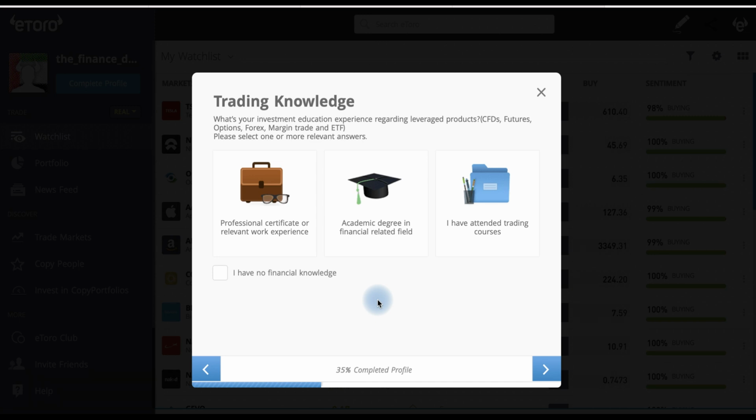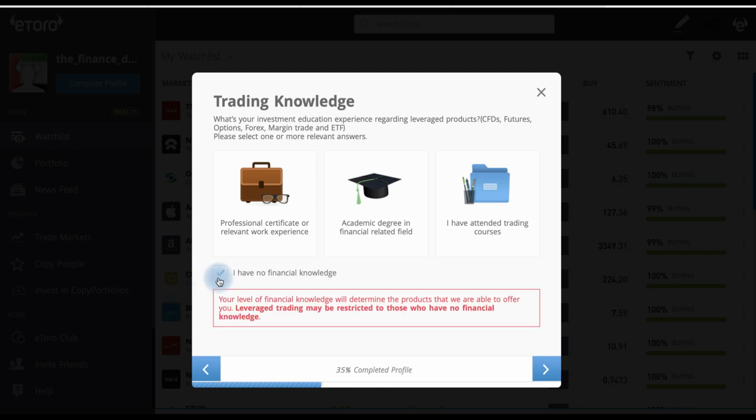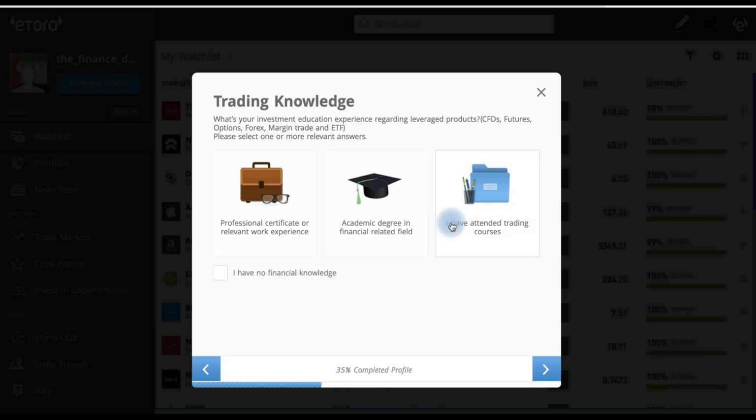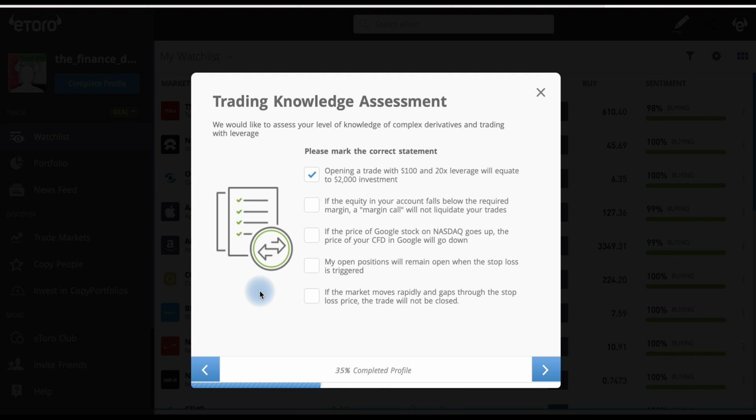Next step, the platform will ask about your trading knowledge. If you have any professional certificate, academic degree, or you have attended any trading courses, feel free to choose whatever is relevant to you. However, if you choose I have no financial knowledge, you will be restricted to certain products in the platform. So I will choose I have attended trading courses and I will click next. Alright, next step is a simple question to test your trading knowledge. You might get a different question than what I got here, but I will choose what is relevant in this selection and I will click next.